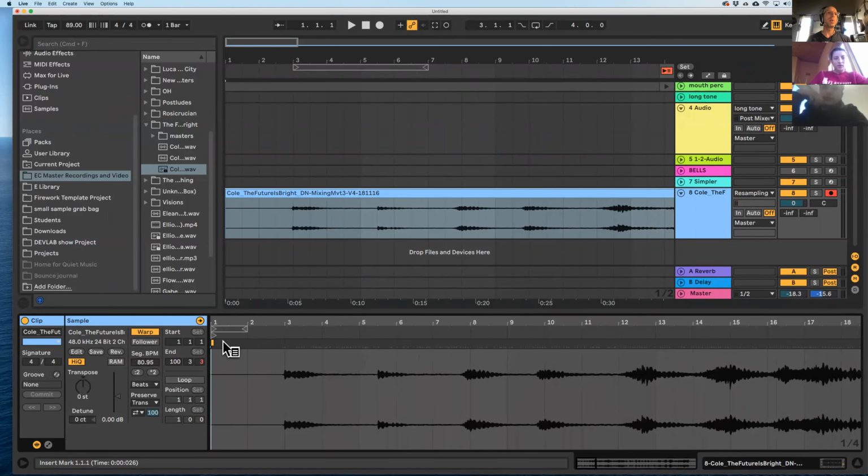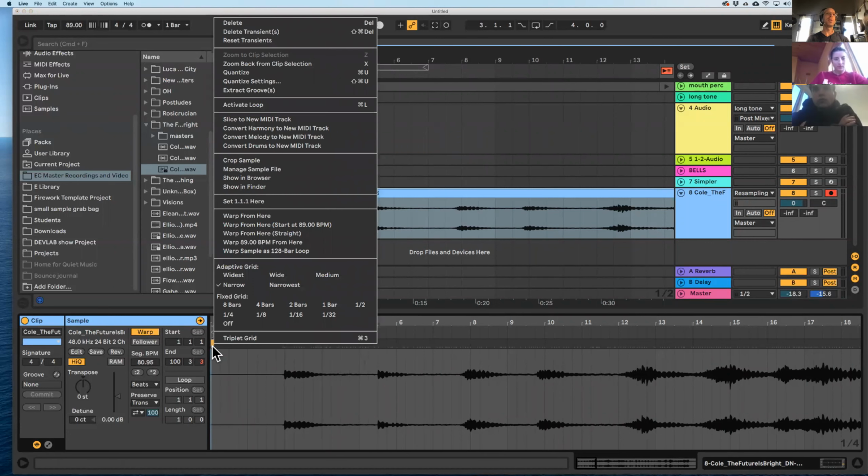So this is what you should do. You should control click at the very first warp marker, and then choose warp and then the tempo from here. Warp 89 BPM from here, or whatever your BPM is.